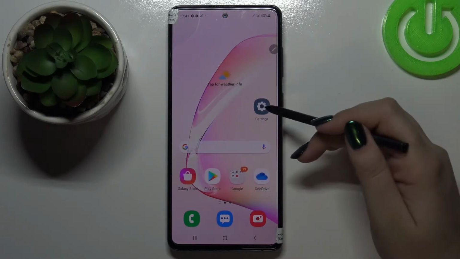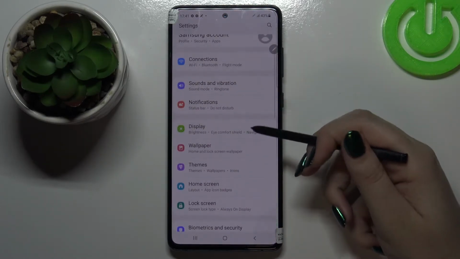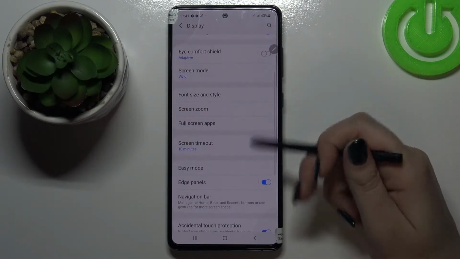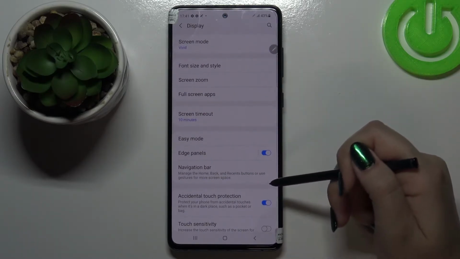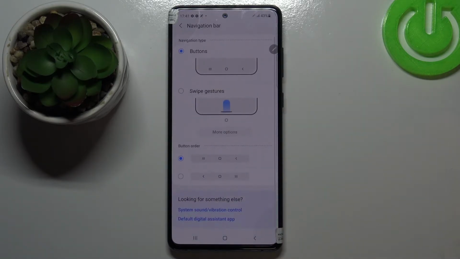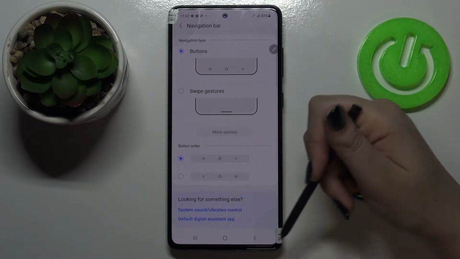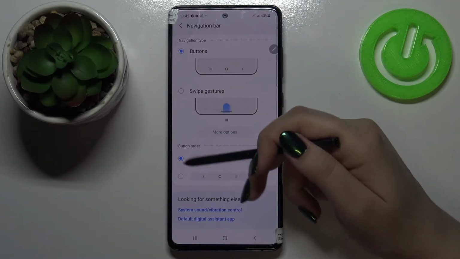So first of all, we have to find and open the settings, and now let's scroll down and tap on the display. Now let's scroll down a little and find the navigation bar. Let's tap on it, and here we've got the navigation type, which we can choose. Right now we've got the buttons, so you can see that they are applied.